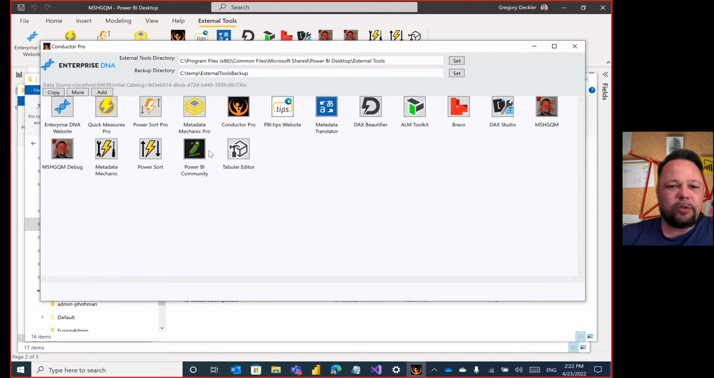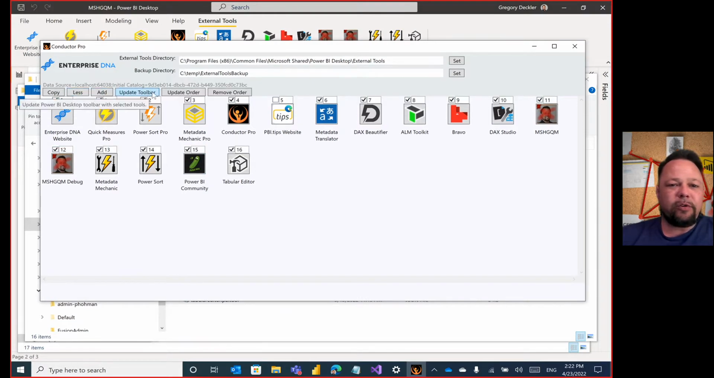All right, so I showed you the edit, the remove, the add, how you can update your toolbar, how you can update your order. This copy button over here, you should never really need it. I have it there as a safety measure, and this was early on how I was getting things from my external tools back into my backup directory. But it's still there if you want to do it manually, and all it does is copy the JSON files from here to here, right? And it'll overwrite the JSON files as defined in the backup directory.